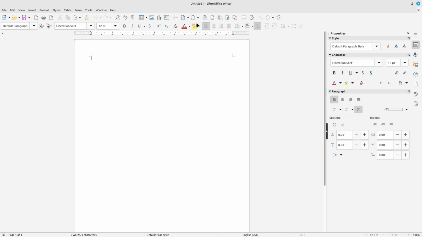So that's how you can change the settings in LibreOffice Writer so that your word processor documents, your Writer documents, are saved with the Microsoft Word document extension.